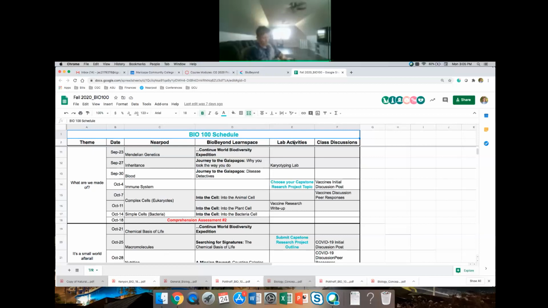We'll also have either lab activities or class discussions. You will rarely have both at the same time. These at-home lab activities, basically what you're going to be doing is watching a video or interacting with some kind of online simulation and typing up your answers in a document and uploading it to Canvas. So I can show you what that looks like as we navigate through. The only other type of activity we'll have are class discussions.